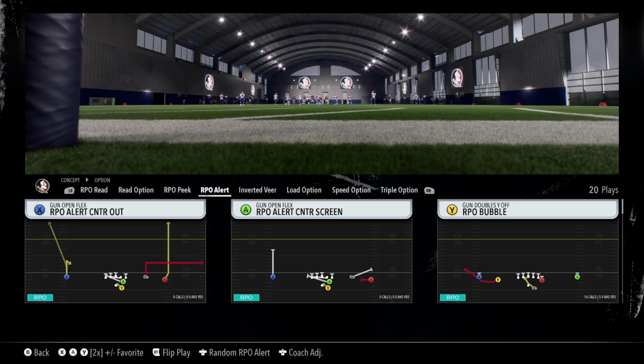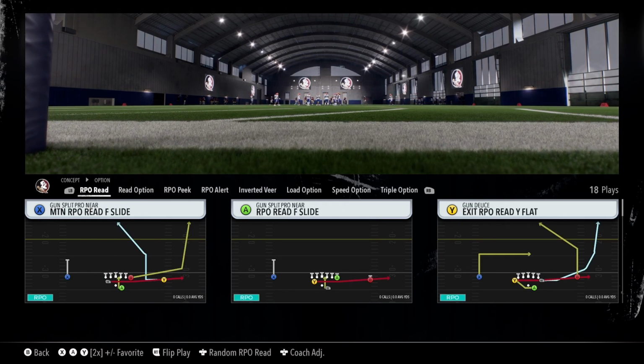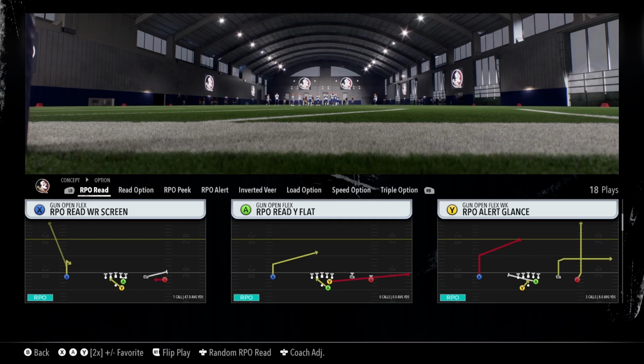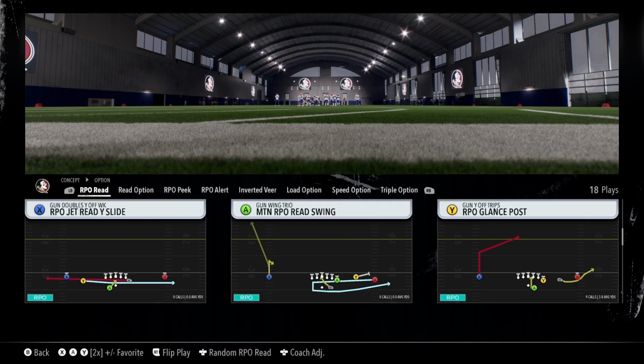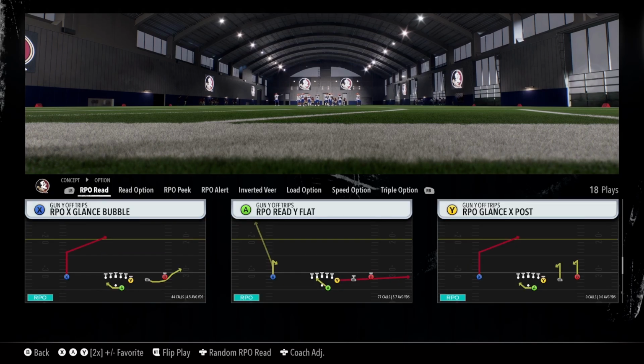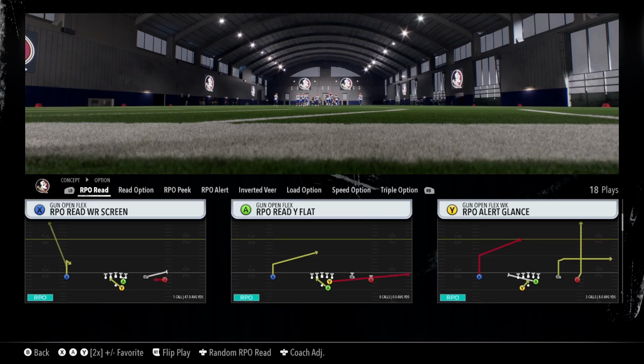Again, we're out of the Florida State playbook. We'll talk about the last type of RPO, which is the RPO read play. This is a very good RPO. It's very hard to defend. You can see there are different types of RPOs. For whatever reason, they're putting the glance RPOs in here too. But we're just going to be using the read RPO.